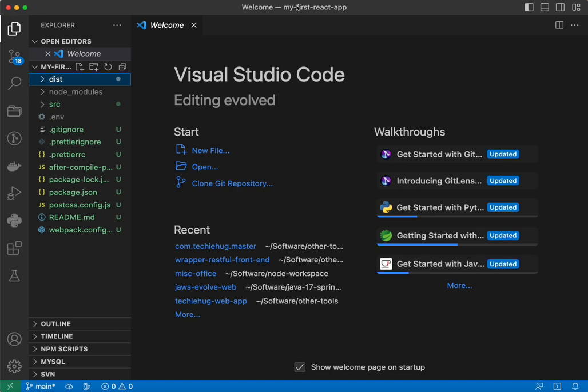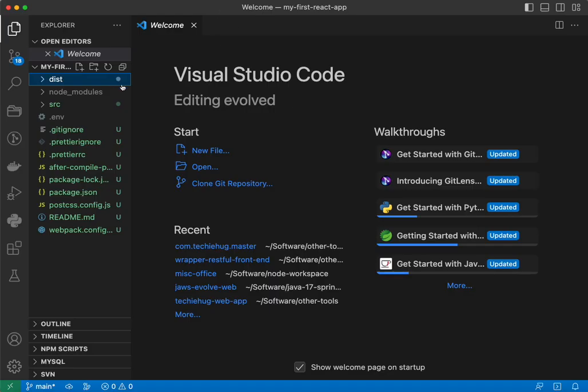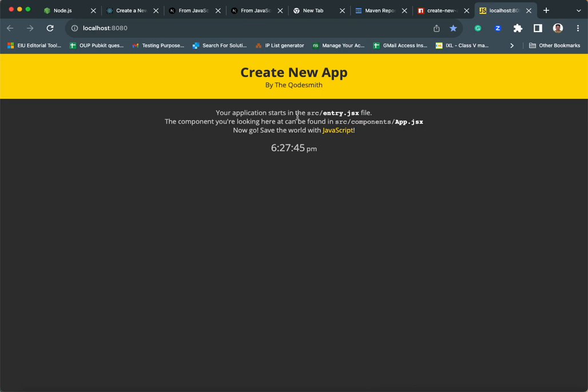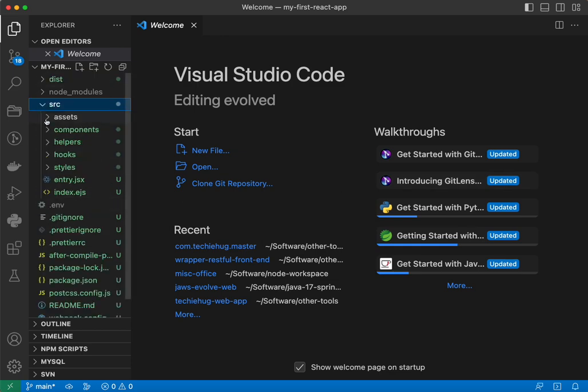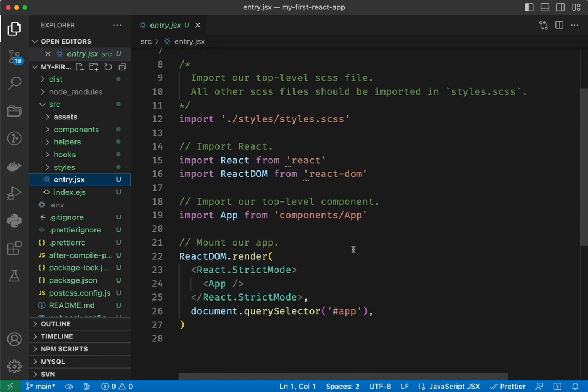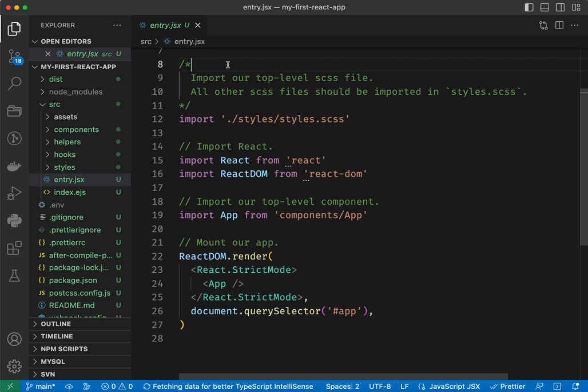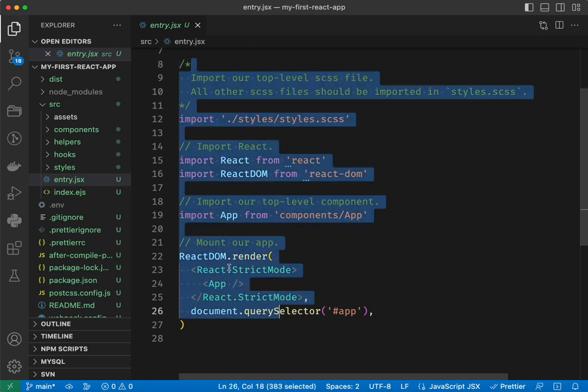Okay, because you are seeing a folder with the basics, right? So now you're going to write something and change this, because this comes with basic data. It says that you can start here with src entry.jsx, okay? And also the component you're looking for is found here, src component app.js, okay? So it goes here, and they say entry.jsx has something here, and this is the entry point because React really starts from this particular file.